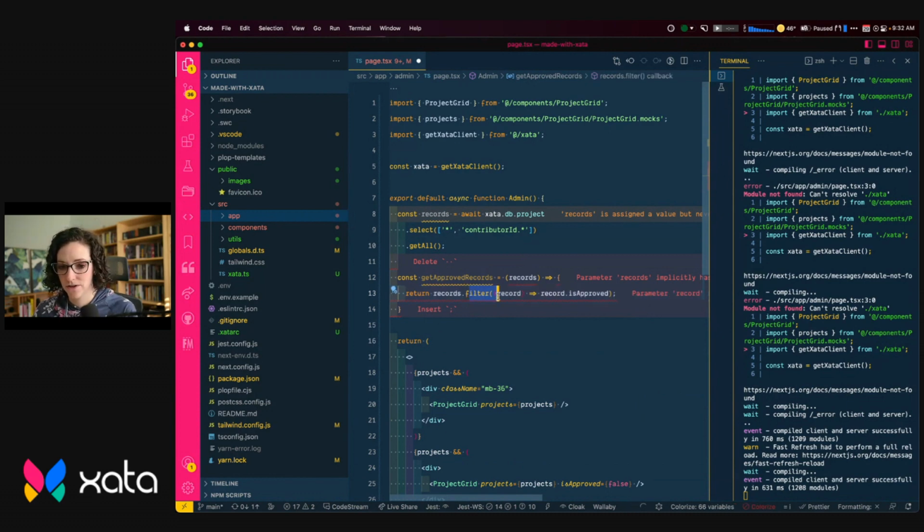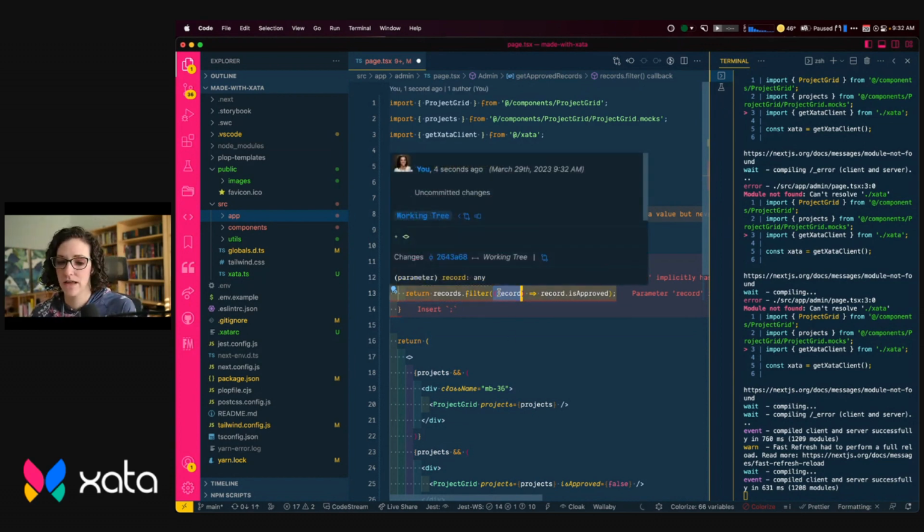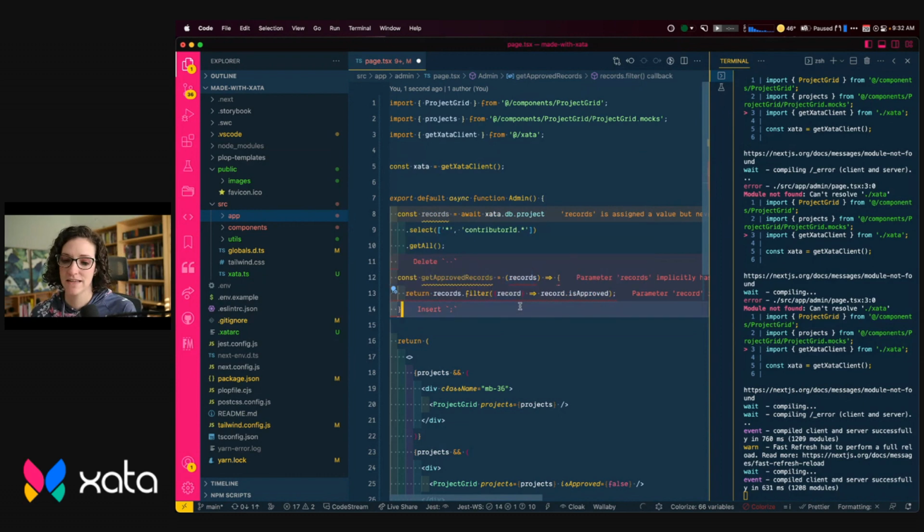So we're gonna filter. This is a JavaScript array. What that does is it loops over everything, and for each iteration, we can refer to that as a single record, and then it's going to return based on whether this is true or not.